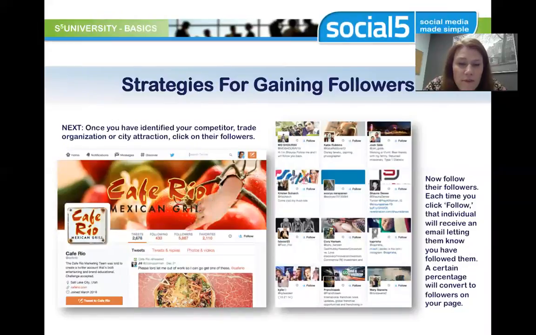So you're gonna pull that up right there. You can see where the little hand is pointing to their follower number. And what you're gonna do is pull up that list of followers and it will bring up all the individuals. You can see here on the right what it's gonna look like. And you can just go ahead and follow that individual and they'll receive an email letting them know that you have followed them. And a fair amount will follow you back if there's someone who's interested in Mexican food, for example.